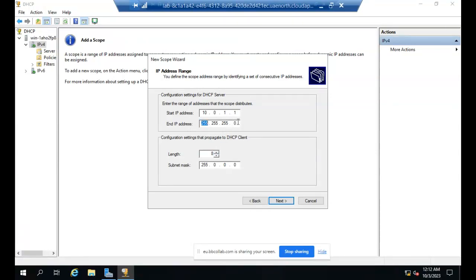Sorry, here we made a mistake. This is 10.0, the end IP address, 1.1. Dot what? What's the end? 100, very good. The subnet mask is 24, like if it's a class C. Okay, next. Are you all following? We'll continue.